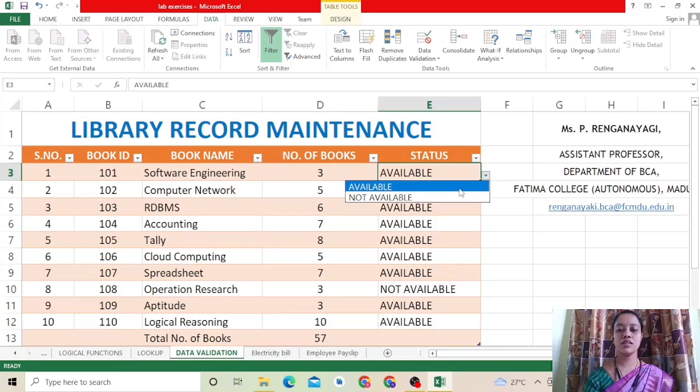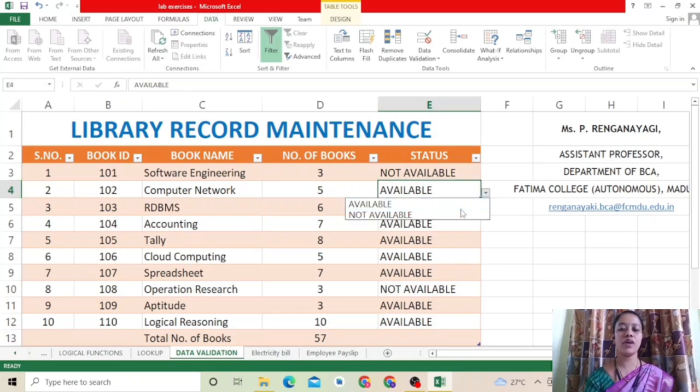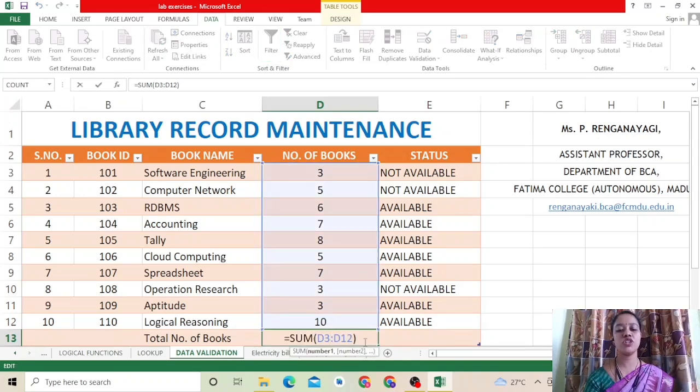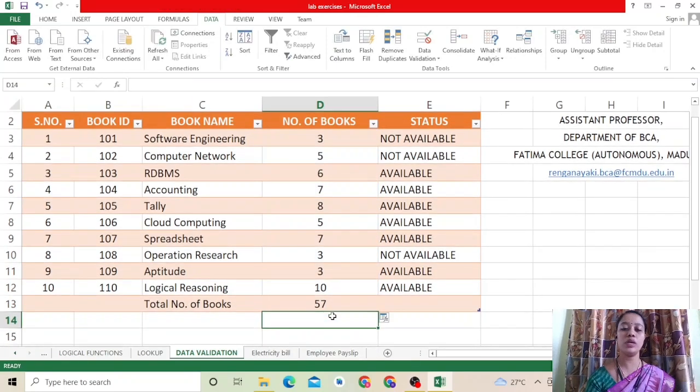See, here I have available and not available. Once I select the option, it appears in the cell. So I can change the options according to the availability of the books in the library. Finally, I have calculated the total number of books using the sum function ranging from D3 to D12, adding all the books in the library. So this is how we use data validation to restrict a user from entering data into a cell under certain criteria. Thank you.